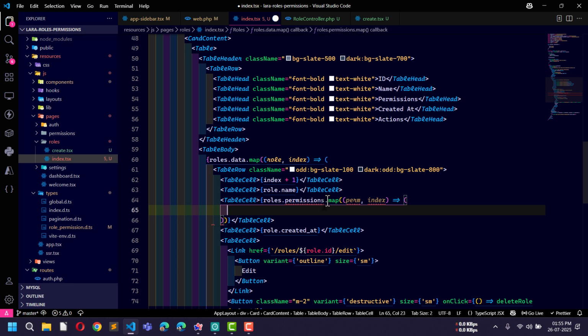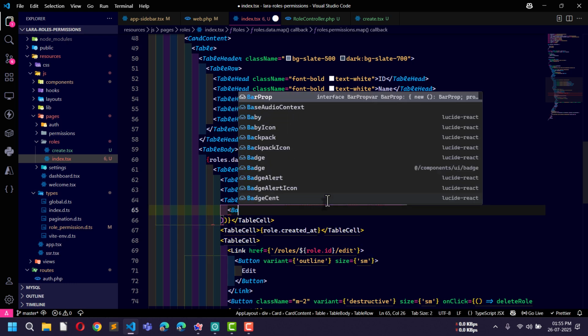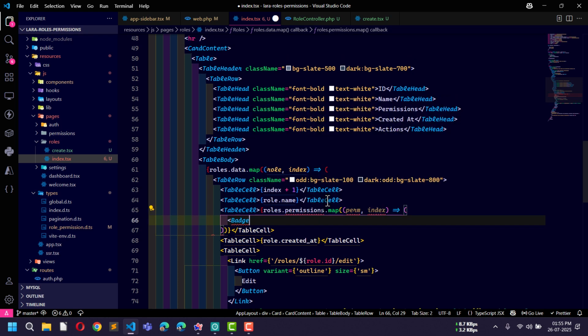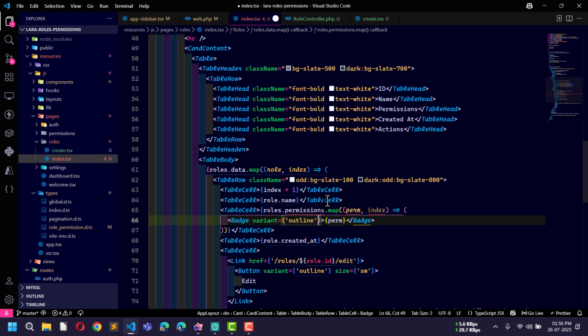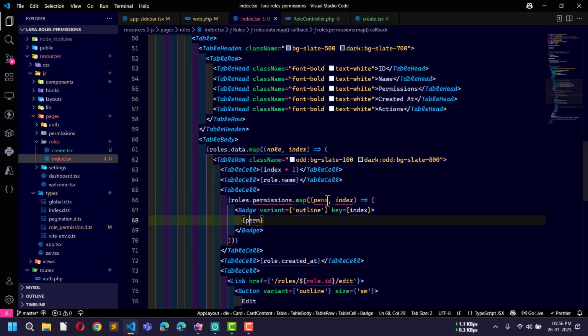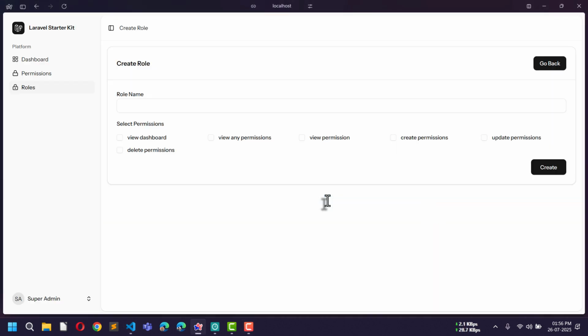Now here what I will do is use Badge from the UI component, and then here we will display the permission. So just write permission, and I will give some variant outline, and key will be index. Save this and go to the browser. Okay, go to roles.